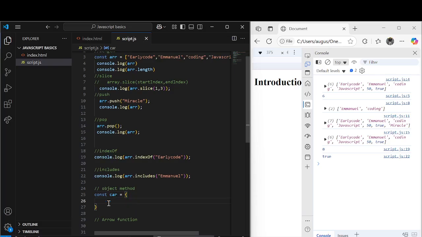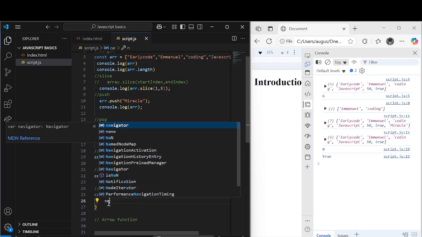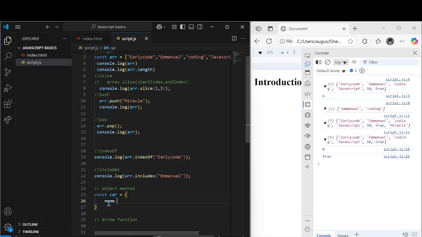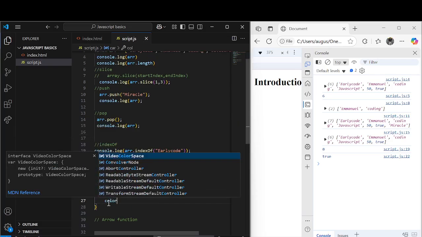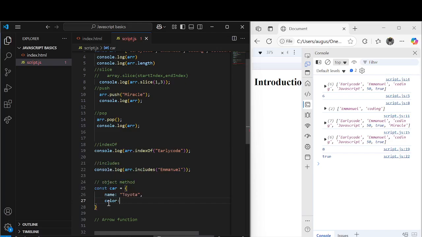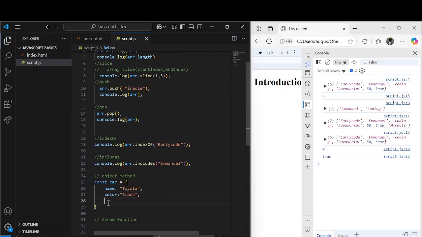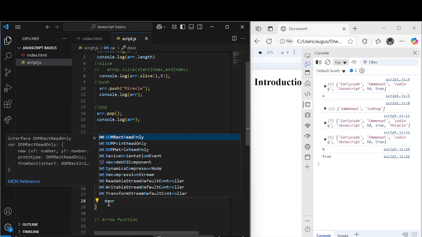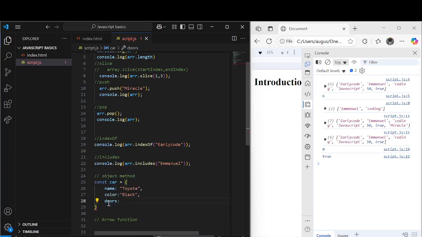For property, let's say the car has a name. So what's the name? We have Toyota here, Toyota, and then comma, enter. Another property, call it color, and the color of this car is black. The next property is doors. How many doors does it have? We say it has 4 doors. Comma.